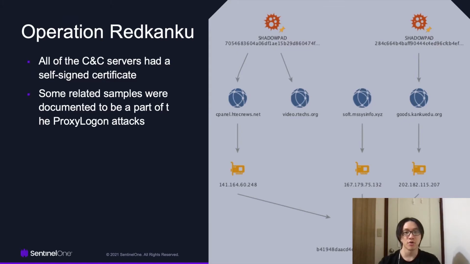And another small set of ShadowPad samples without clear attribution in the public domain. The interesting part is, all of the C&C servers extracted from the samples had the same self-signed certificates. Some related samples were documented to be a part of the PlugX logon attack, according to the report by Hsieh.